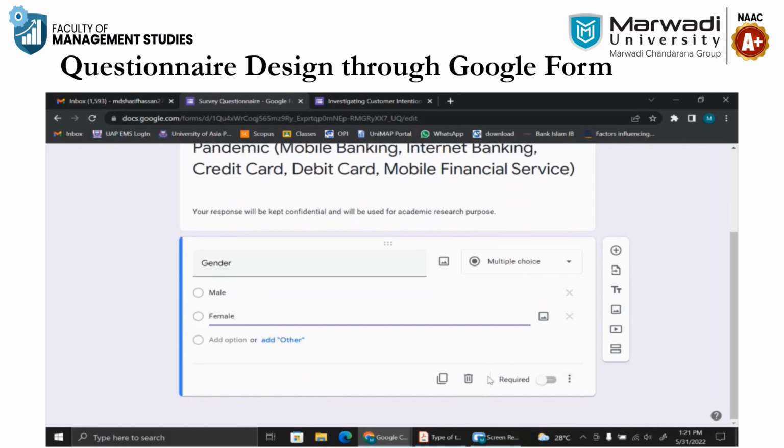So here you will see there is a required button. Don't forget to click on this button, because unless and until you click on this button, if someone misses this question, he cannot submit the response until he responds properly.